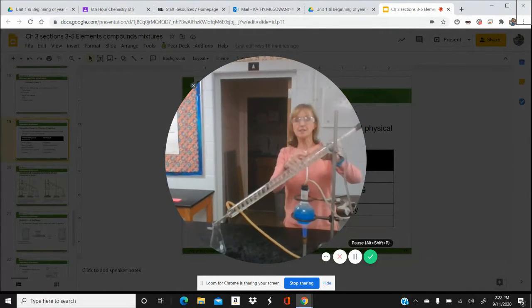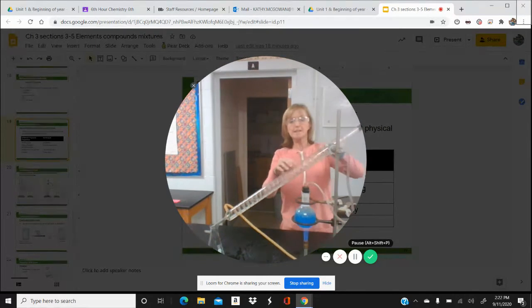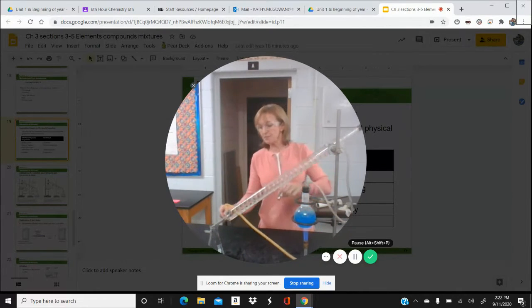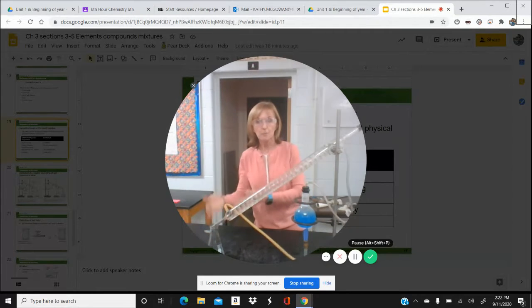I have water. If you can see these coils, the water is cooling down these coils here. And so it's cooling it down. And out here, we have pure water, good enough to drink.